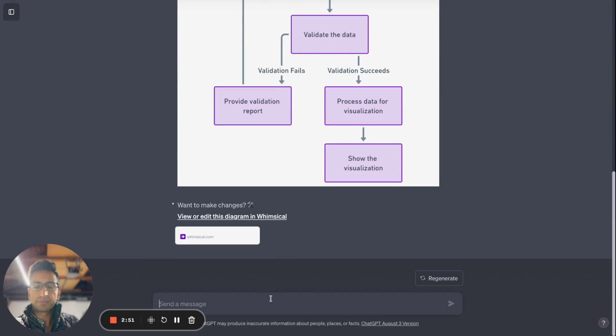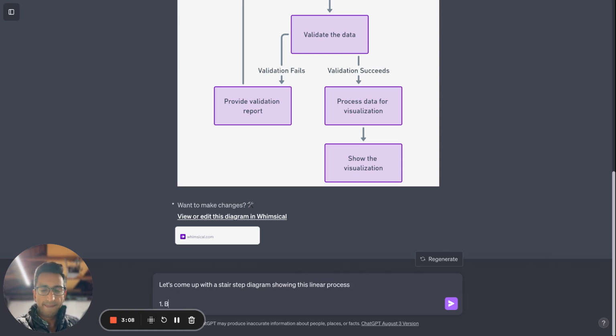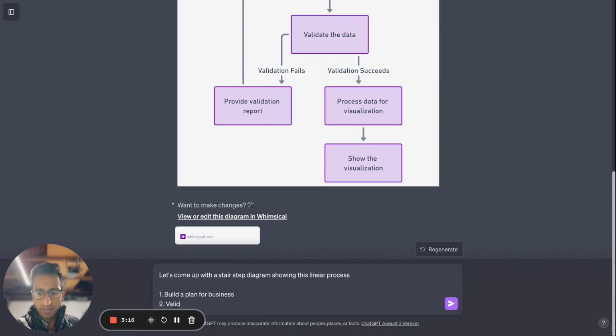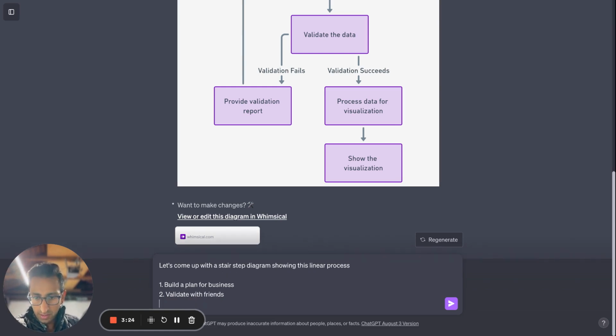Let's do a different one. Let's come up with a stair-step diagram showing this linear process. Build a plan for business. Validate with friends. 3, put together deck.